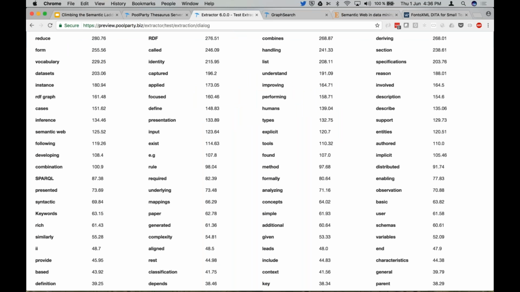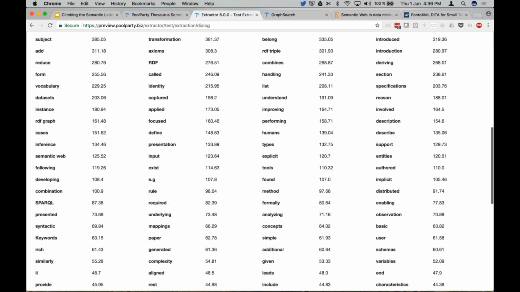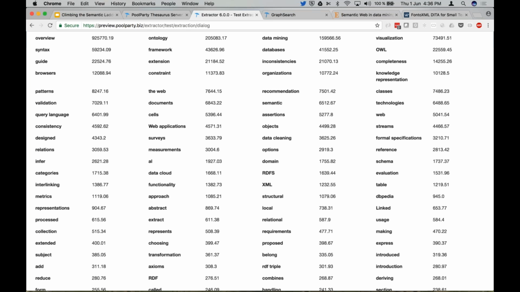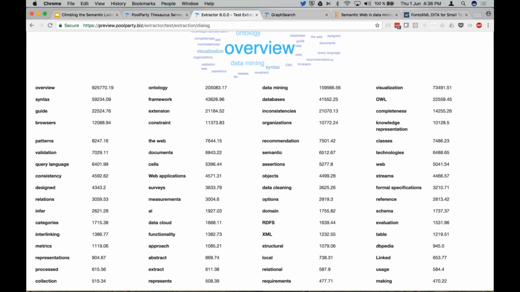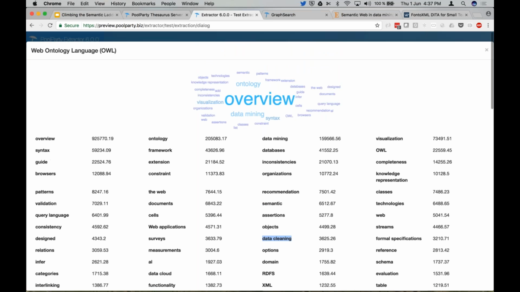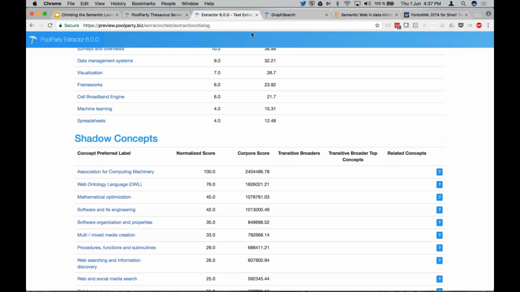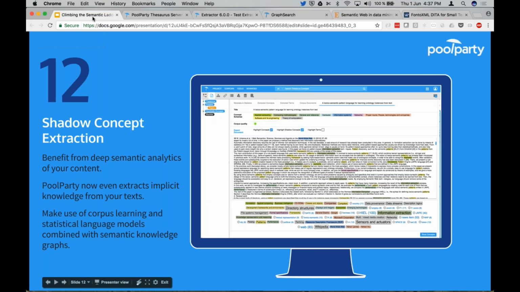So it's kind of a network which is built in the background between found terms and concepts, and by that we can find out whether this makes sense or not. You see, it's not just single word phrases, it's also, of course, phrases which contain several words. So that's the shadow concept extraction.